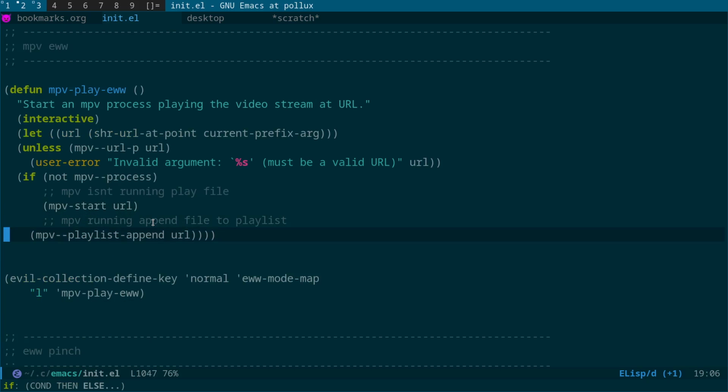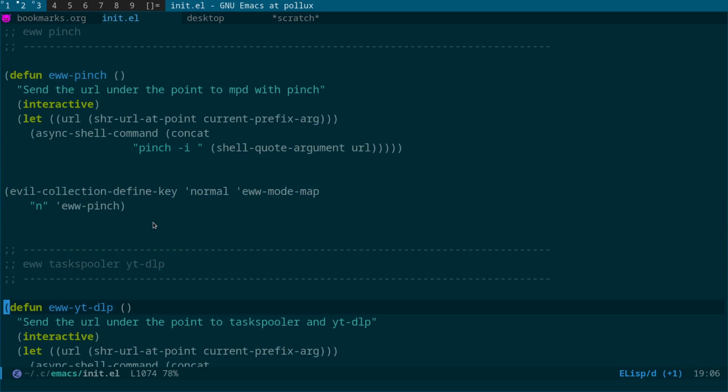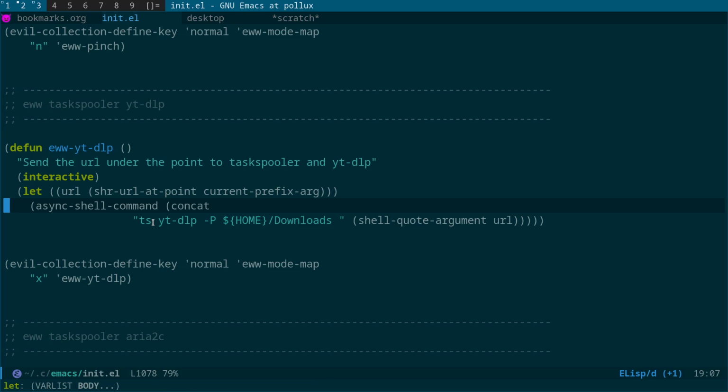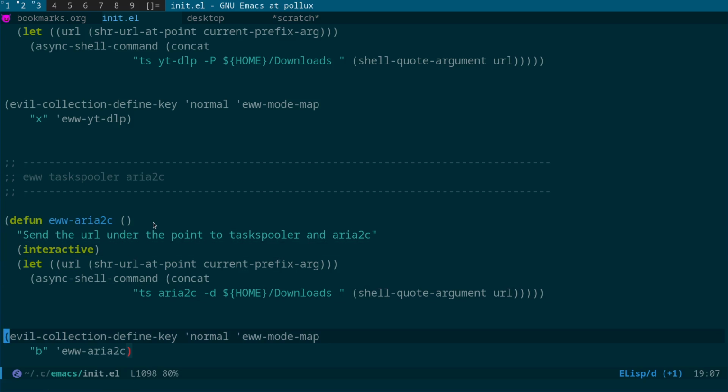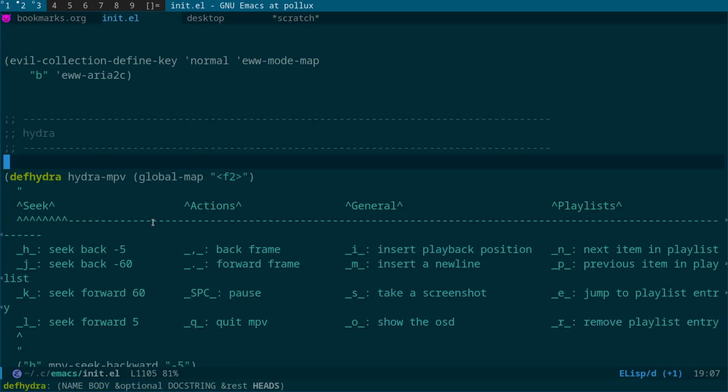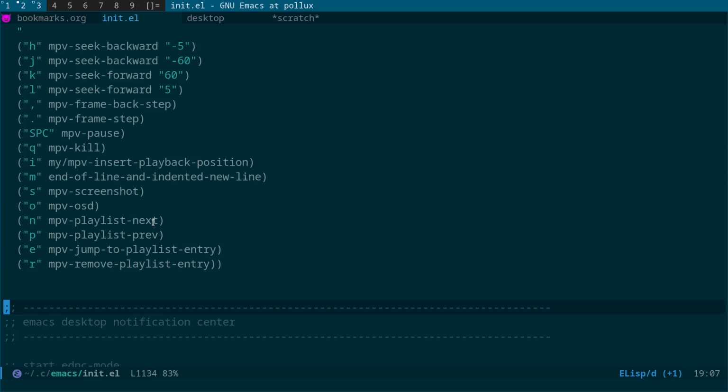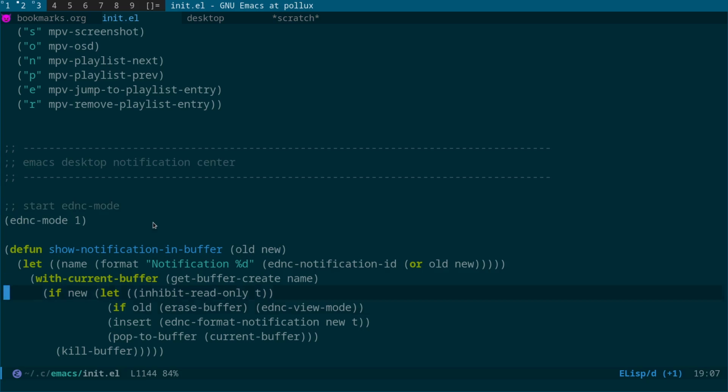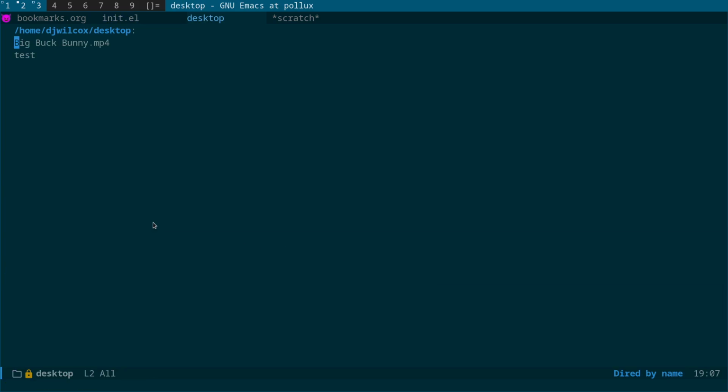This is using EWW. Got stuff for grabbing the audio from YouTube videos, downloading stuff with aria2c, and this is the Hydra. This is what shows up when I press F2 like that, and all these commands correspond to the things above. You can see there we've got seek backwards, forwards, play, pause, that sort of thing. And basically it just makes it much easier to go through.